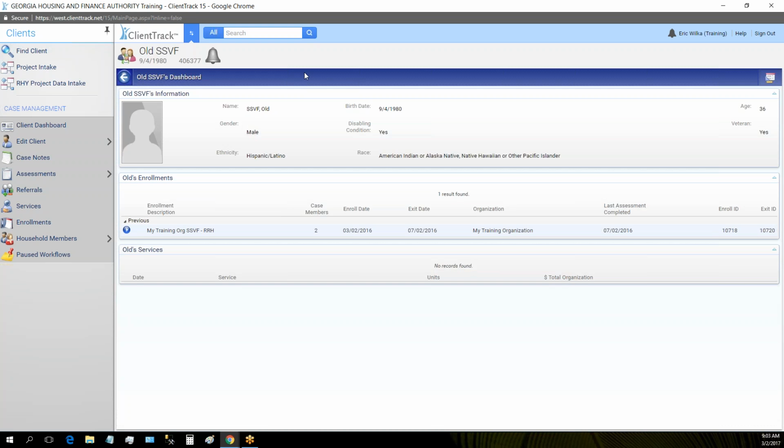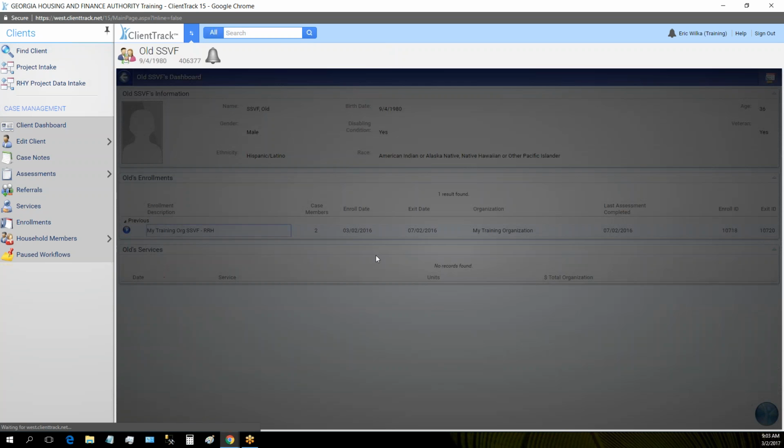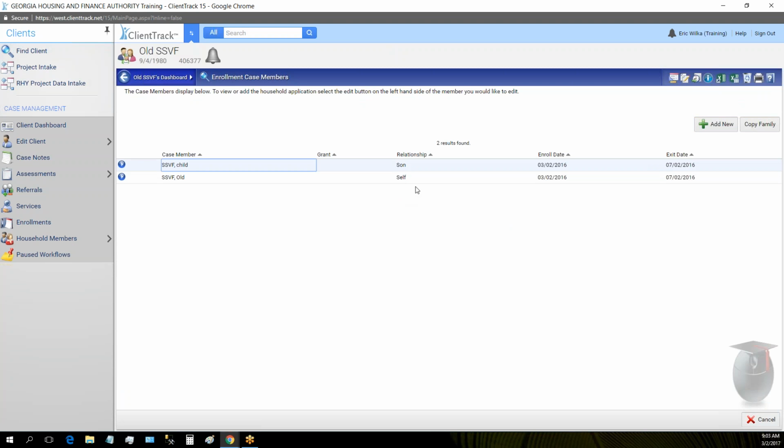Which one should we address first that won't give us an error? Your most important one for reporting is going to be through the case members. So when you're doing your SSV export, it won't look at these. It would look under the case members.